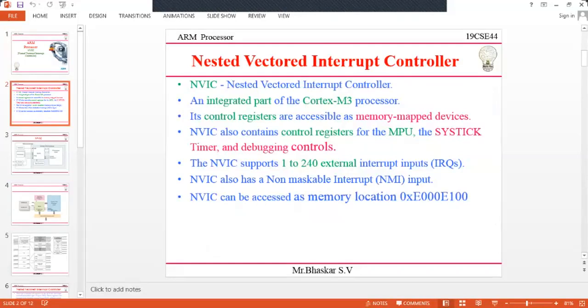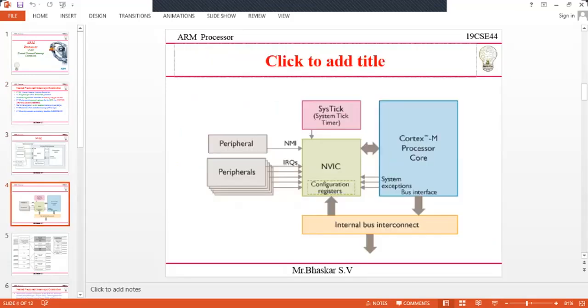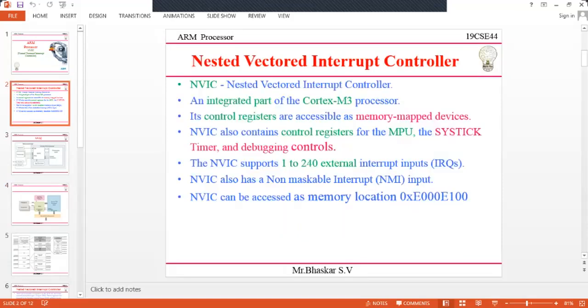Its control registers are accessible as memory-mapped devices. It has some control registers, and these act as memory-mapped devices. NVIC also contains control registers for the MPU, the system timers, and debugging controllers. We already saw that when we looked at the internal structure previously. It consists of some control registers, the memory protection unit, and also the system timers and debugging controllers.